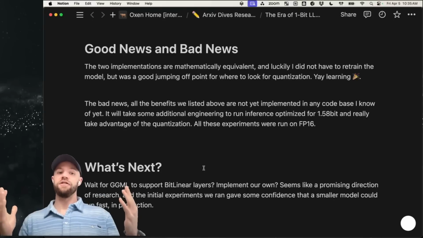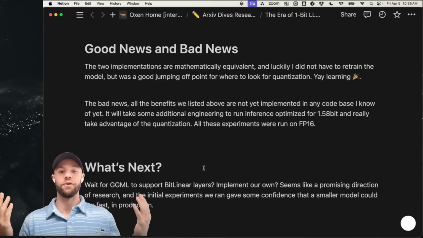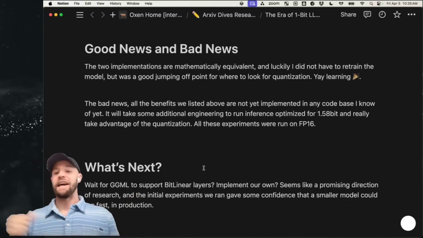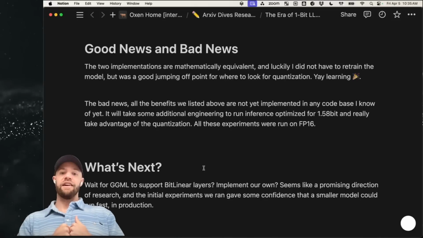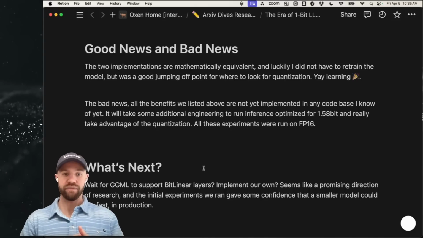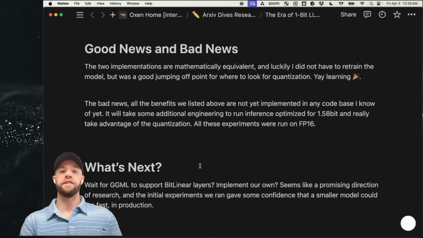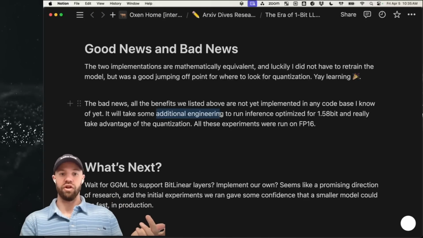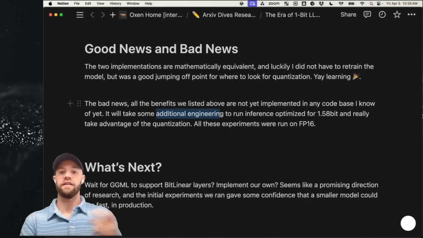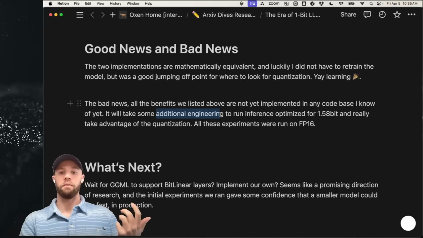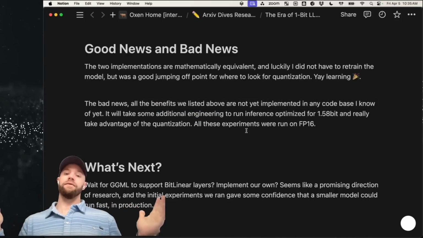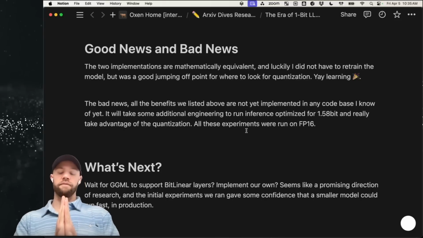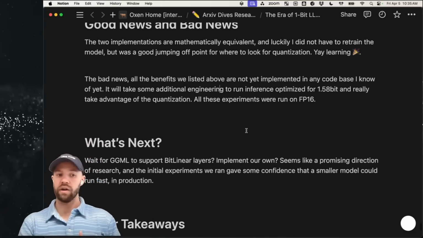This space moves super fast, so maybe by the time you read this, it'll be added to the GGML library or added to some code repository near you. But as of right now, it will take some additional engineering to run inference for this 1.58 architecture. All of these experiments were just run on full floating point 16. So where could we go next?